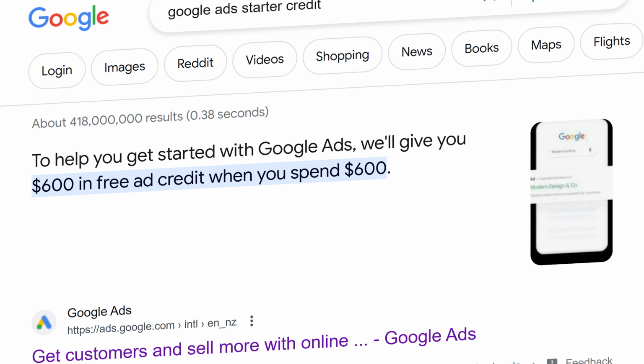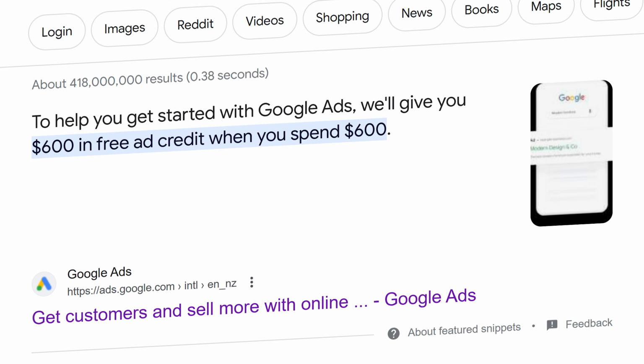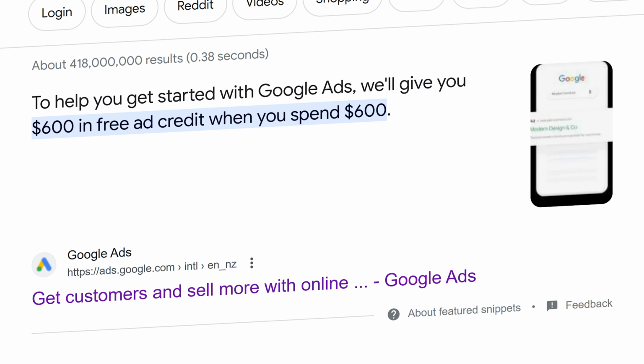Sometimes the offer is at the smaller end, sometimes it can be bigger. It's worth having a look around and seeing what Google might have to offer. You can just jump on Google and search for things like Google Ads starter credit, and there'll usually be some kind of link that pops up, or you might get communications from Google sent to you to try and get you onto the platform.